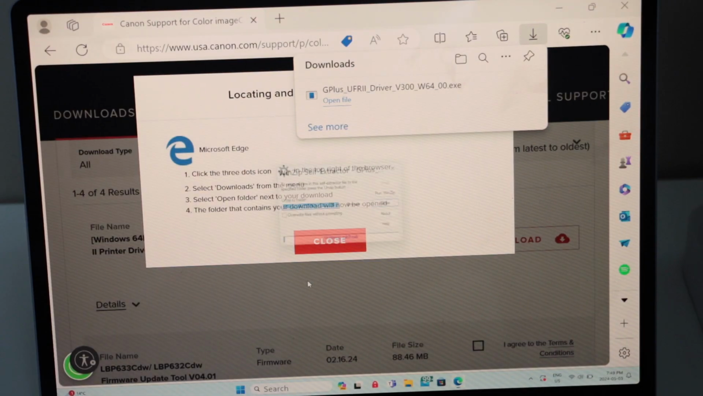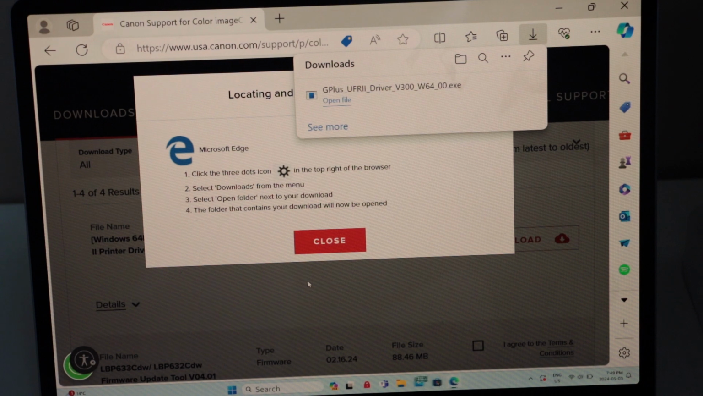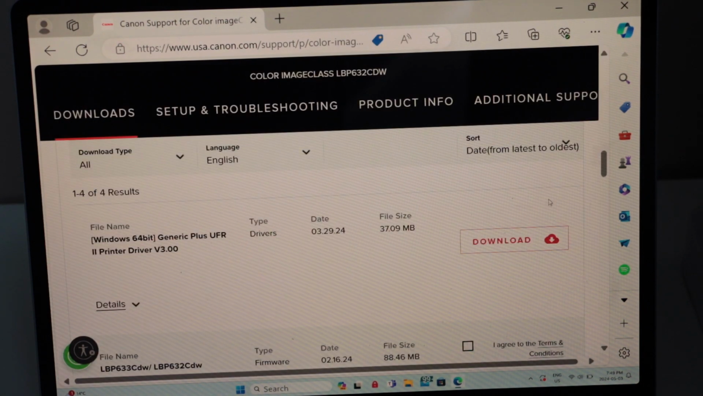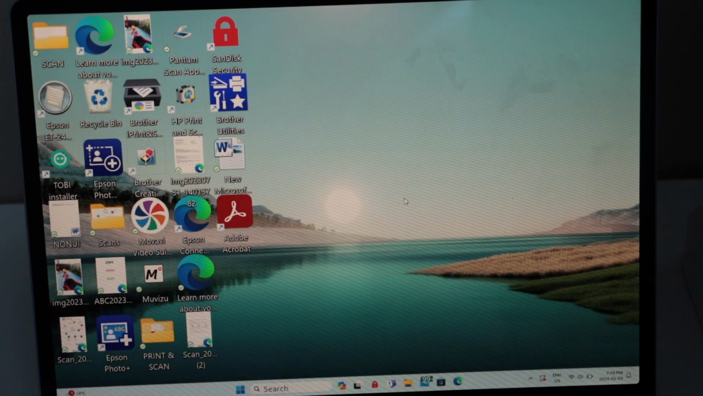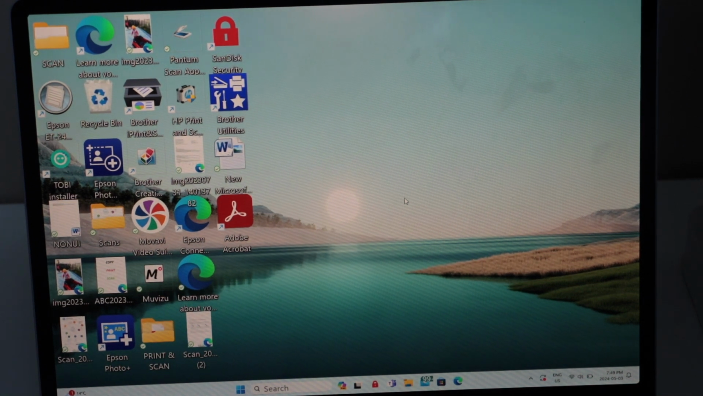Open file. Confirm yes. And that is installed. Now close this window. You can also download the additional drivers. So let's print a document.